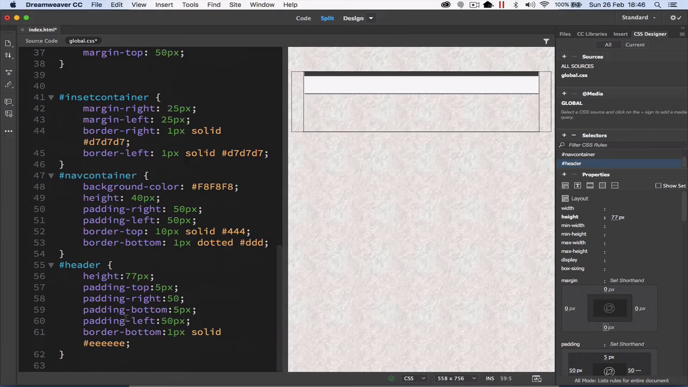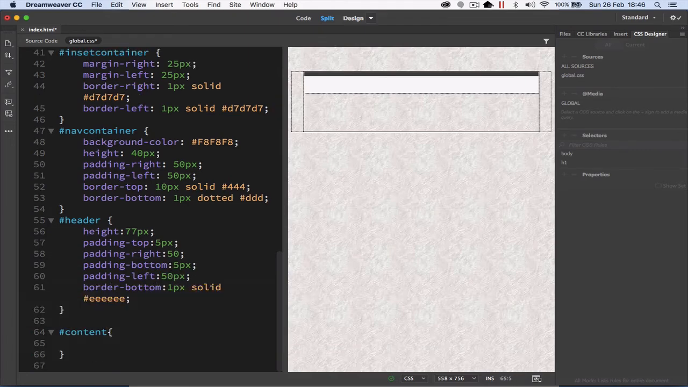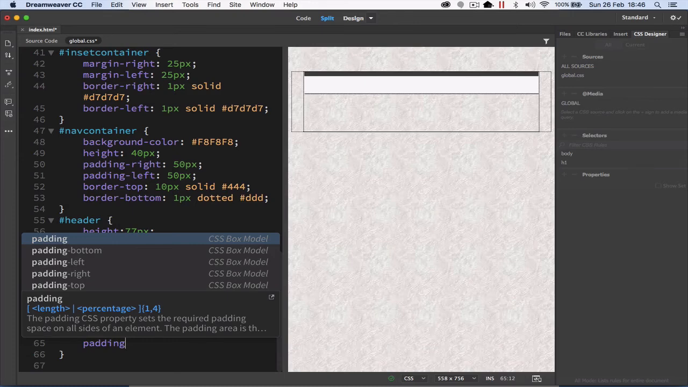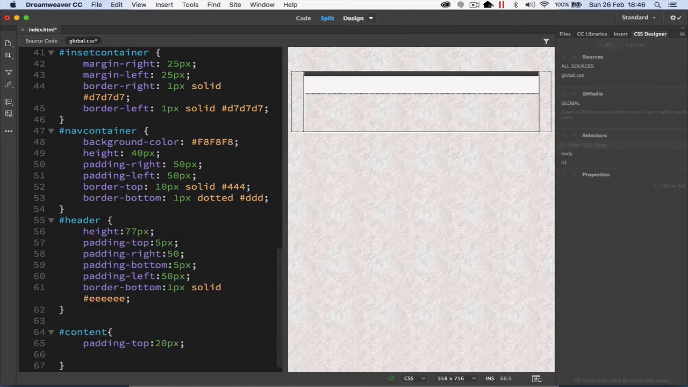So once again, I'm going to head in underneath my header one. First of all, I want to actually stylize my content. And this is going to be the main area of our website. So this is where all the information is going to go. So I want some padding, and at the top I want 20 pixels. I also want the right padding, bottom padding, and left padding.